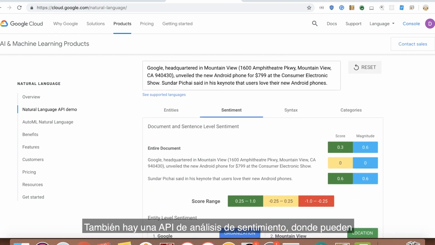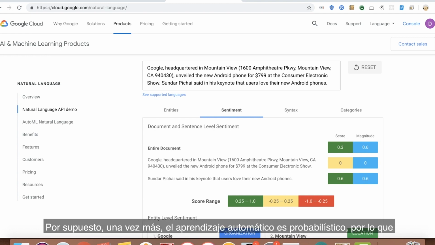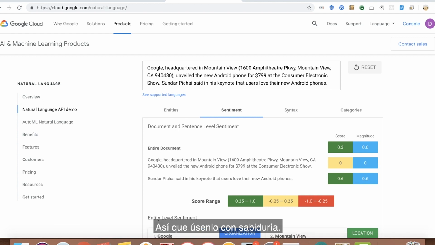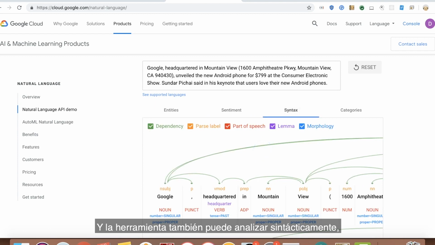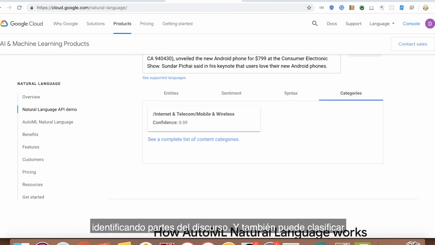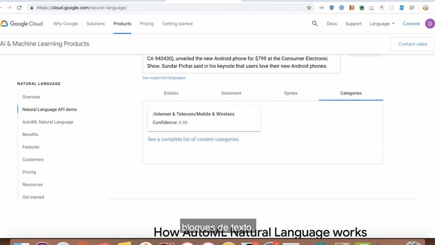There's also a sentiment analysis API where you can see if people are talking about entities positively or negatively. For example, if you wanted to see how people are feeling about a political candidate on Twitter, you could apply this API to tweets. Of course, again, machine learning is probabilistic, so it might not be perfect, it might not detect sarcasm, so use with some wisdom. The tool can also do syntax parsing, identifying parts of speech, and it can also categorize blocks of text.